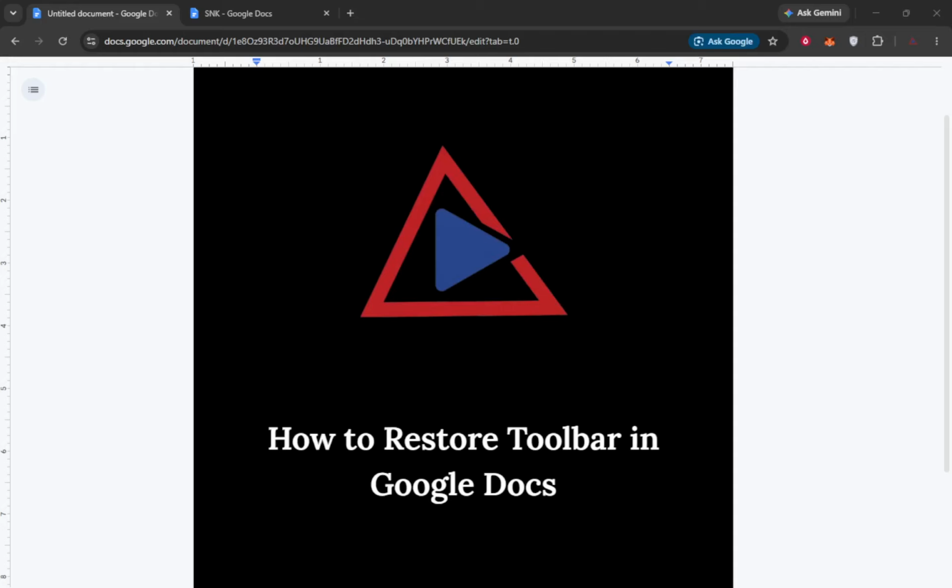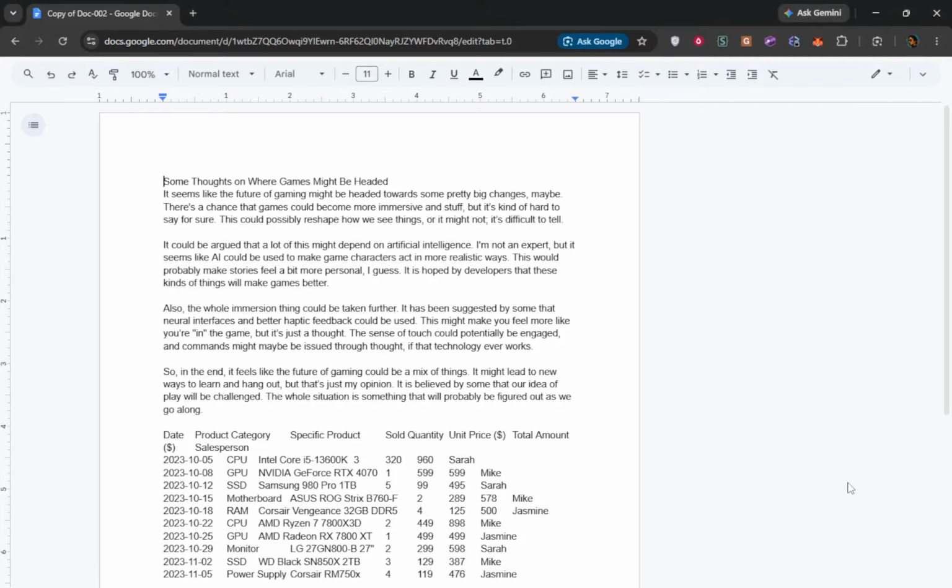In today's video, I'm going to teach you how to restore the toolbar in Google Docs. If your menus and formatting buttons suddenly vanished, do not worry, we will bring them back in a few simple moves. First, we will use the keyboard shortcut, which is usually the quickest fix.